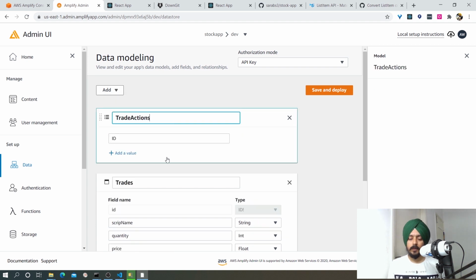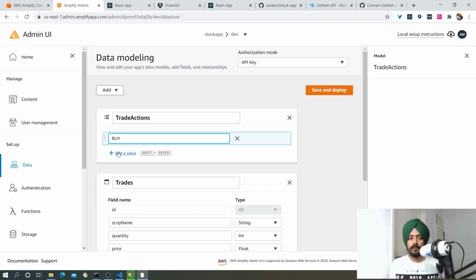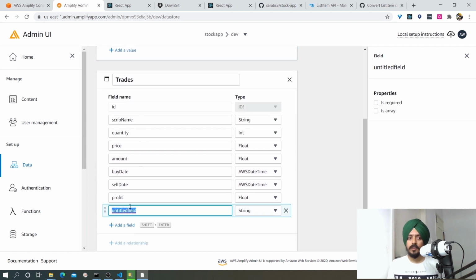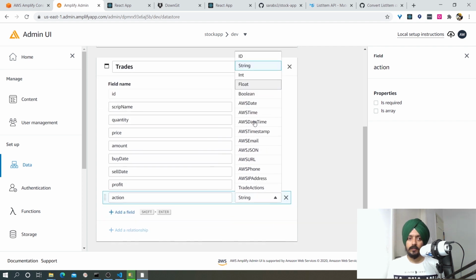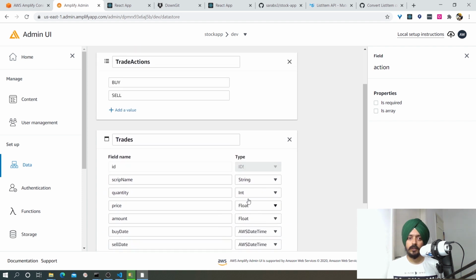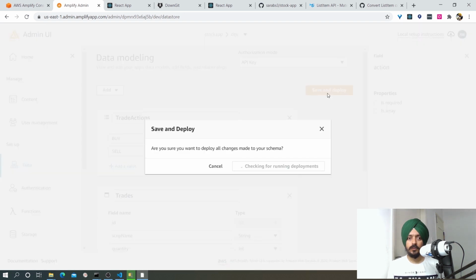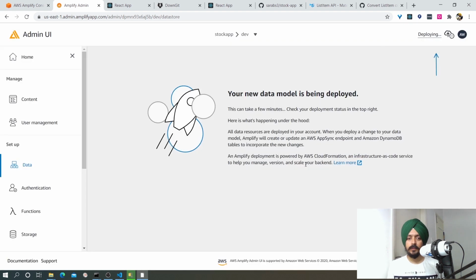And now we need an enum for the buy action. So the trade actions could be, you can buy a trade, you can sell a trade, so we can create an enum here as well. So let's create that, and then we are going to create a field named action, and we will get that enum over here in the drop down named trade action. The last one you can see over there, and we're going to select that. And now we just need to deploy it, and it asks, are you sure you want to deploy? Yes, let's click the deploy button, and it will start deploying your models and enums to your backend.